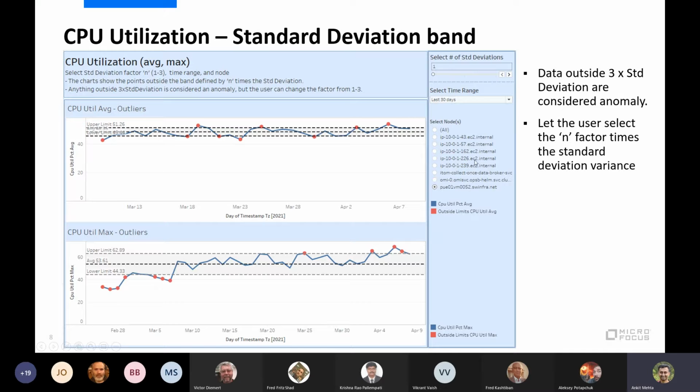And again, we will look at this report live as well. It does the same thing for both the average CPU utilization as well as the max CPU utilization, because from capacity planning's perspective, you might be more interested in the max CPU utilization than the average.